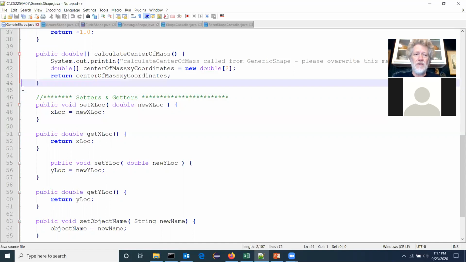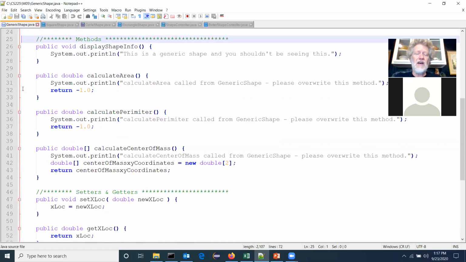Okay, once I get this far though, I say, I've done my attributes, I've done my setters and getters for the attributes, and now I need to figure out what people will do with a generic shape. So if people have a shape, again, they're going to have a square or a circle or a triangle, what kinds of things do they want to know about it? How will they use this thing?